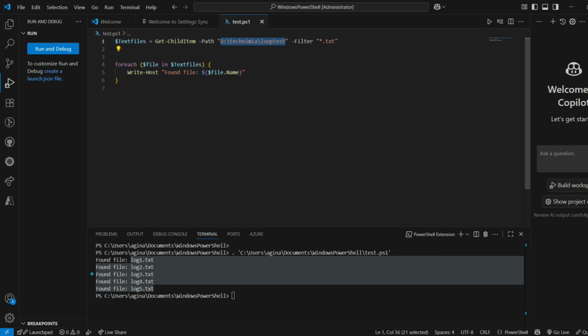Then our superhero, the foreach loop, is initialized. Then I declare another variable called file inside textFiles using the foreach syntax. Then I execute the Write-Host code like this.